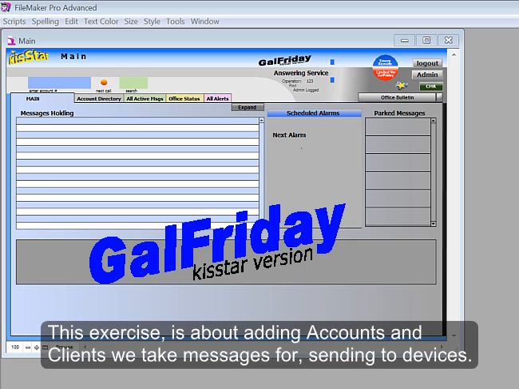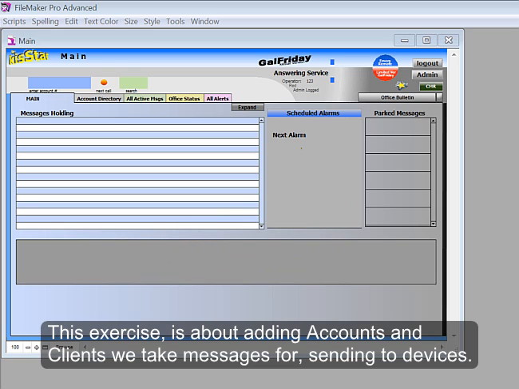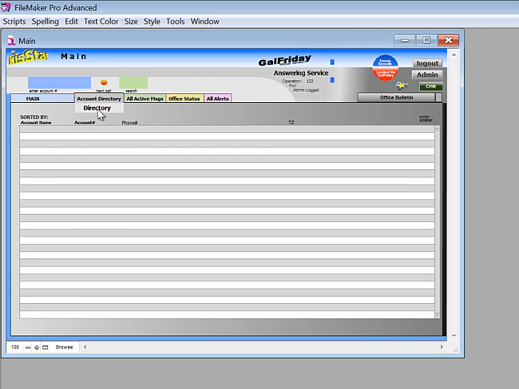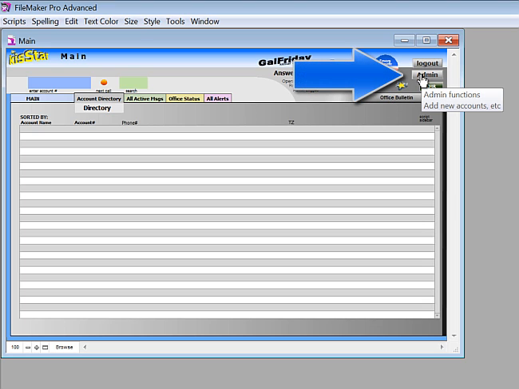Hello, looking at version Gal Friday at the main screen. For this exercise, we're going to add accounts, add clients, edit, and delete. We have no accounts listed in our directory. It's a clean version. So the first thing we want to do is click on the admin section.